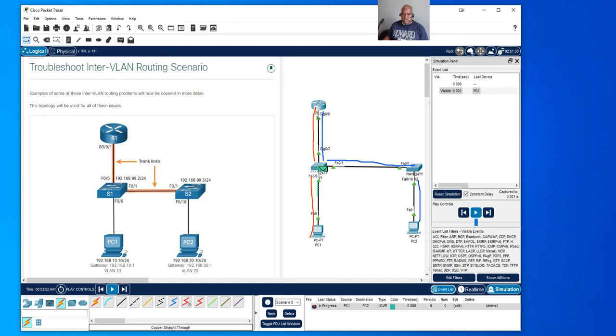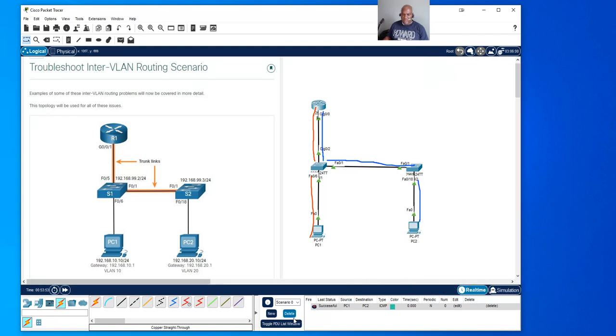All right, so it gets to switch 1. Then from switch 1, we're expecting it to go up to the router. Then on the router, it's going to come on the blue line, come back down to switch 1. Then it's going to come across to switch 2. Then it's going to come down to PC2. All right, so we could go back in real time now, guys, and we could just delete the simulation.